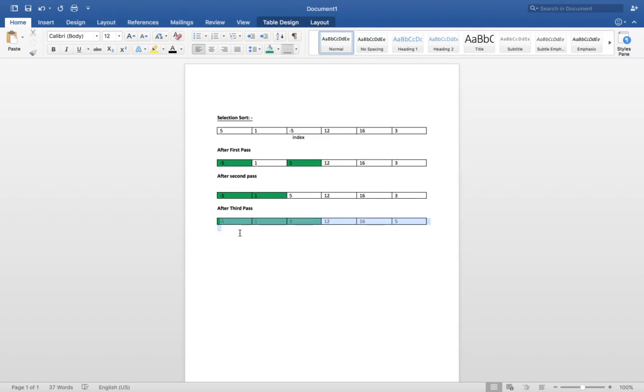Now I'll copy this and after fourth pass what happens is I will try to figure out if any data which is lesser than 12. Yes, 5 is lesser than 12 and then I will try to figure out if any data lesser than 5. So in this 3 index we don't have, right? So what happened? So 5 will come here and 12 will go there, right? So now till here is sorted. Sorting is done till here.